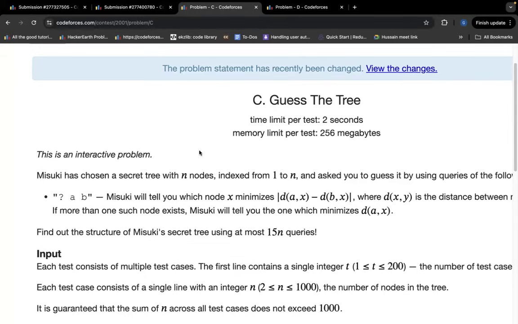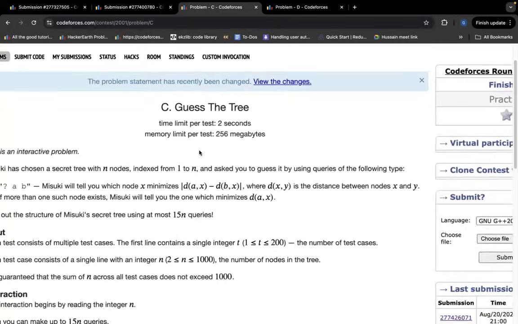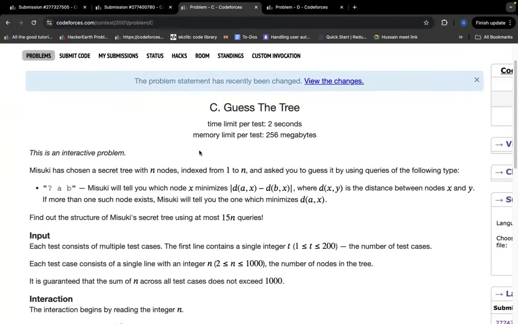Okay. So what does Guess the Tree say, guys? Misuki has chosen a secret tree of n nodes indexed from 1 to n, and it has asked you to guess it by using queries of the following type. It will ask you question mark a comma b. Misuki will tell you which node x minimizes distance(a, x) minus distance(b, x), where distance(x, y) is the distance between nodes x and y. The task is to find the structure of Misuki's secret tree in at most 15 operations.